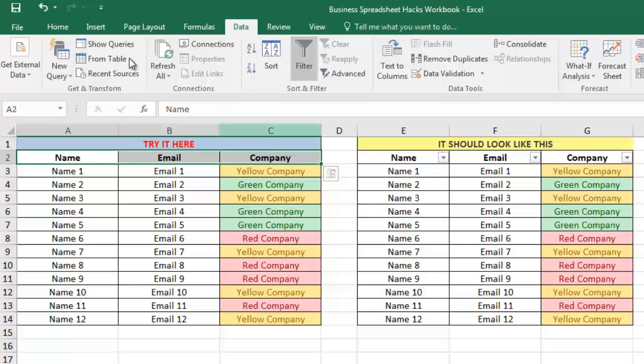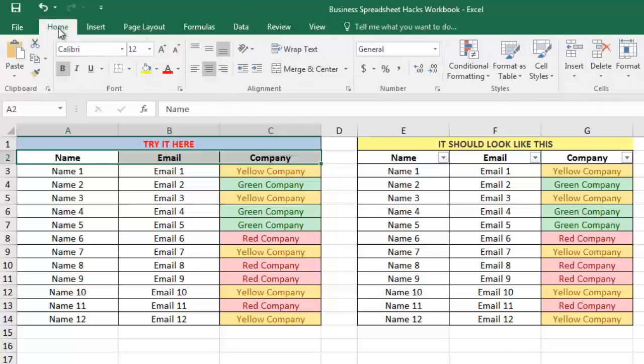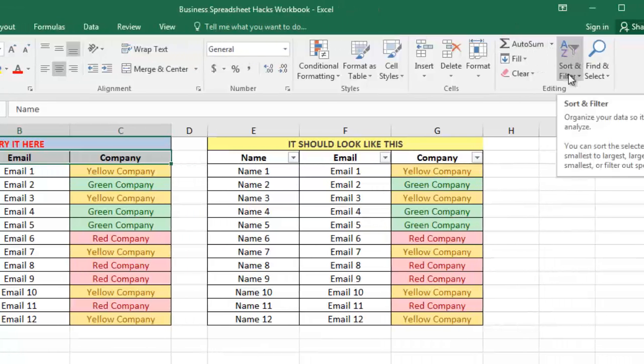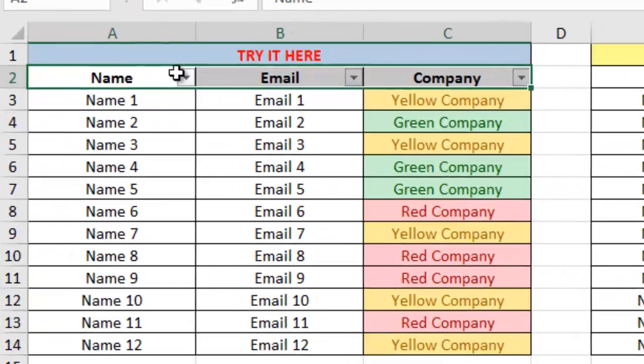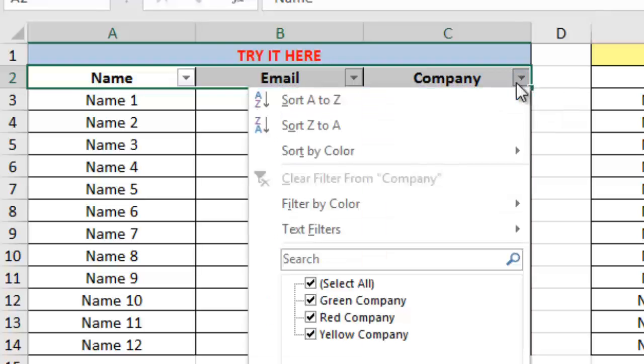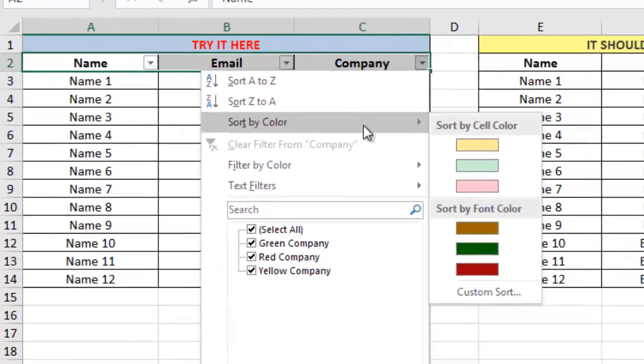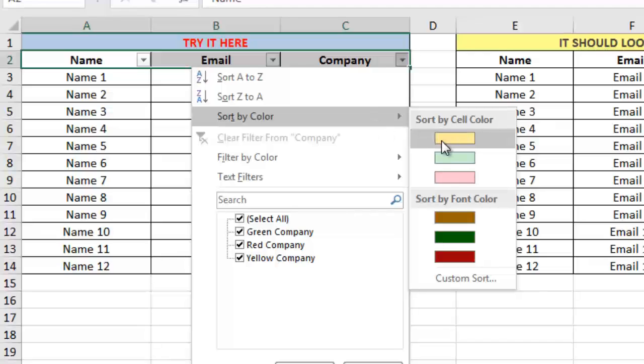Now, when you do that, the next thing you want to do is you want to make sure that you are in the Home tab. All the way where it says Sort and Filter, we want to select Filter. Now, by doing that, you can see these arrows here, right? Now, if I click on the arrow, I can sort by color.